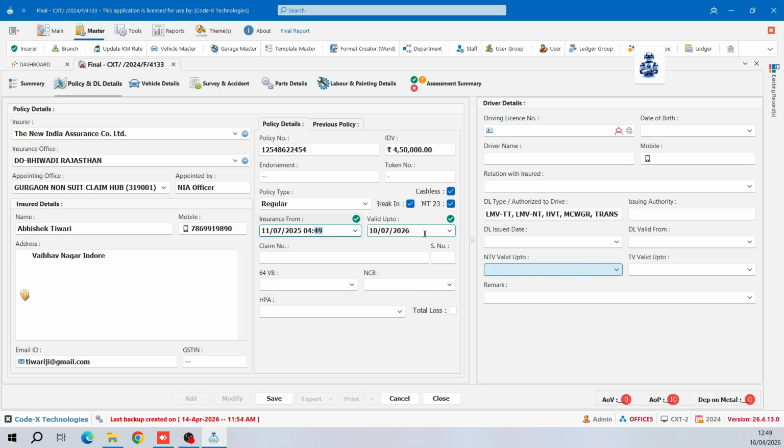Insurance to. When you press the tab button after entering the start date, the software will automatically calculate and fill in the end date, typically 1 year later. Claim number. Enter the claim number. And claim serial number, where you can feed the claim serial number. 64VB. This field shows options like yes, no, confirmed, and to be checked. You can select the appropriate option based on the policy.